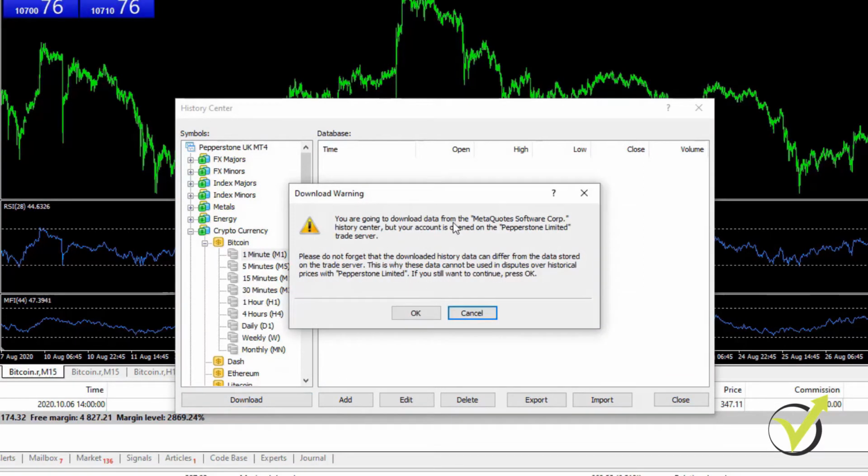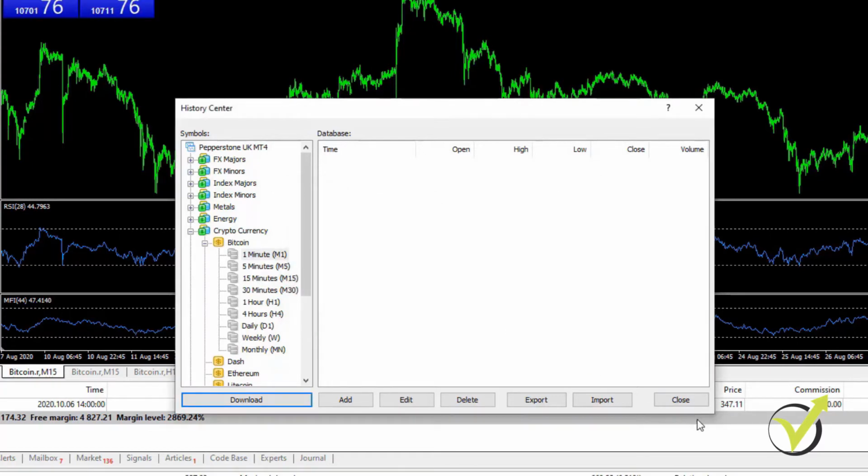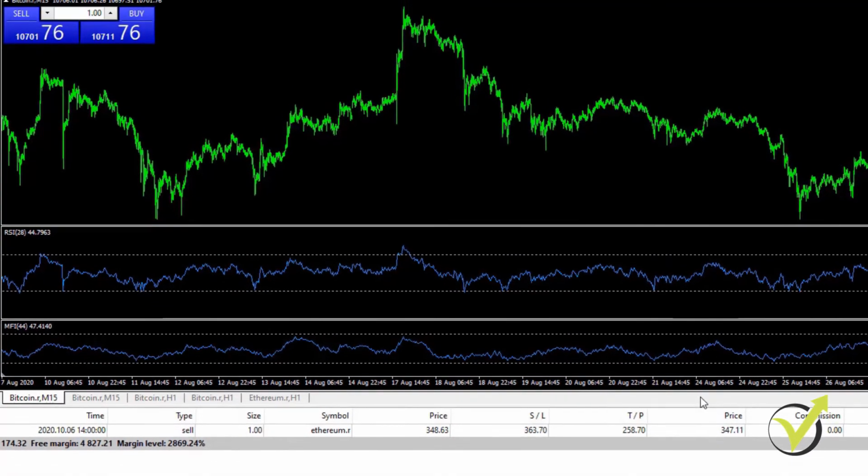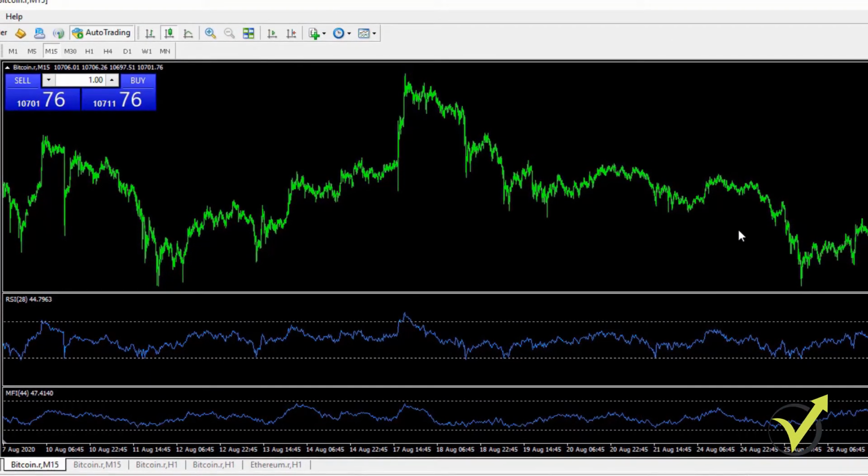You're going to download data from the MetaQuotes Software Corporation History Center, but your account is opened on the Pepperstone Limited Trade server. Okay, so it's warning you that the data you will be downloading is not from Pepperstone, but it's actually from MetaQuotes. Alright, so to make the backtest, it's important to do it over your server from your broker with the historical data of your broker.